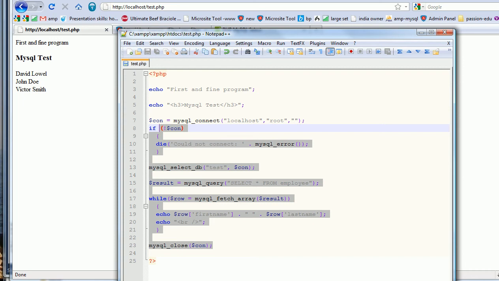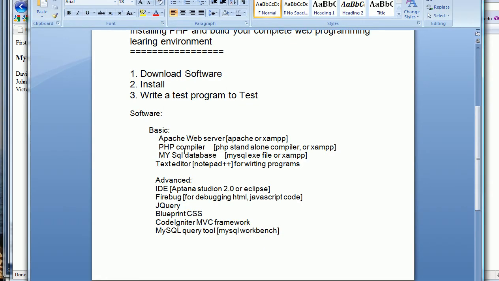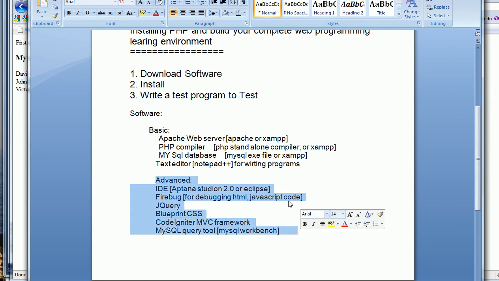So let's go back to our thing here. We have pretty much covered the basic part, and you probably have a good idea about XAMPP now. Now we'll go over the advanced part. I'll start that from our next video. Thank you.